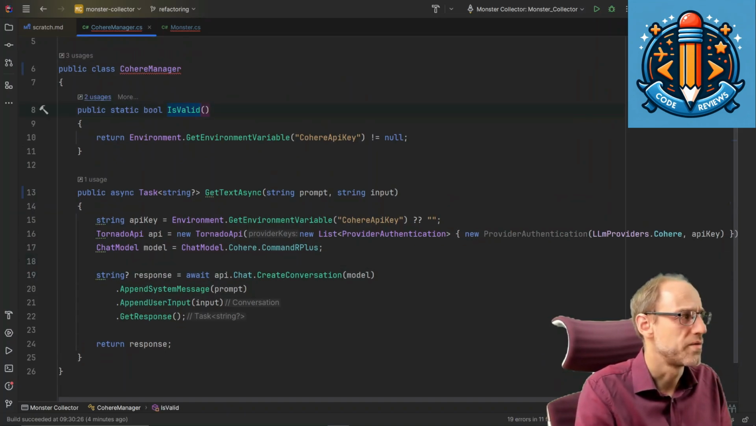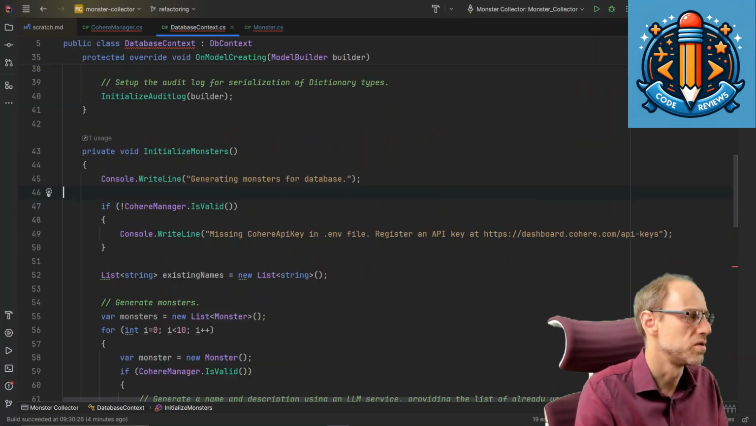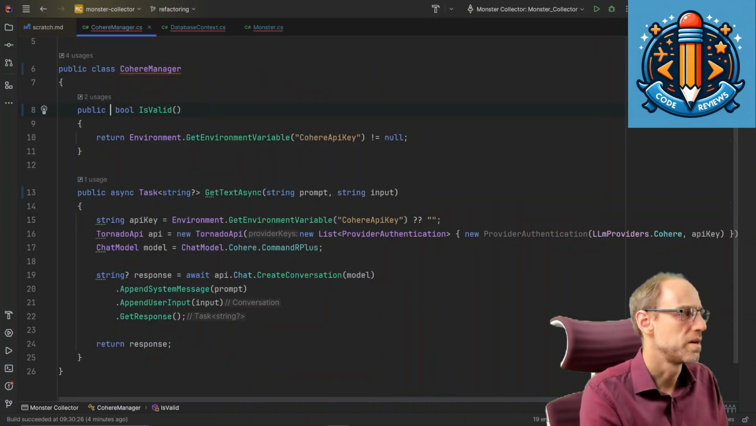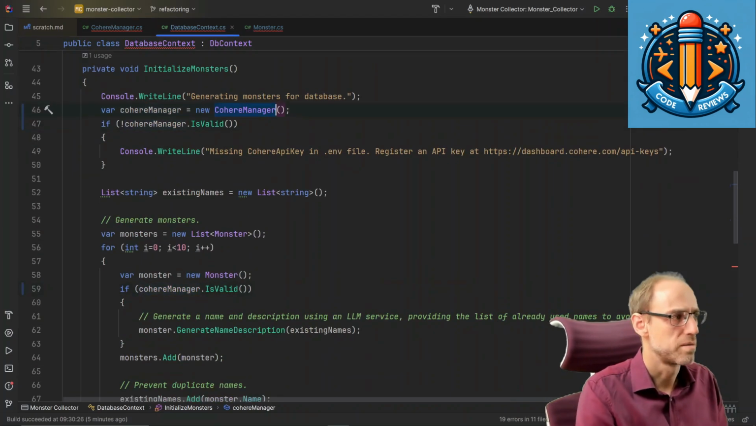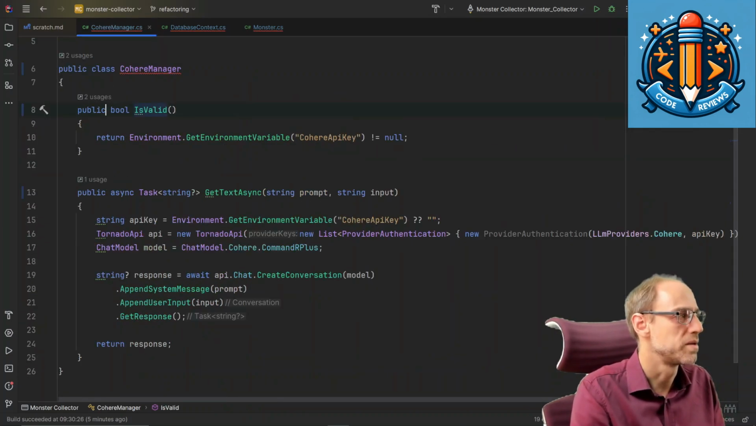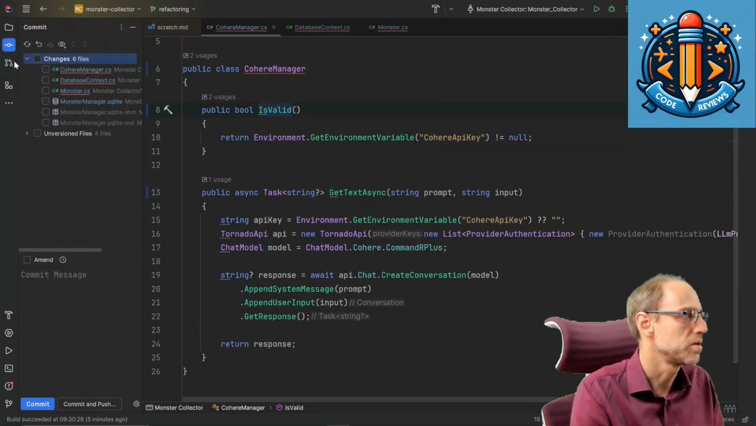There's another thing with this void, so just for consistency. So now it's no longer static, it's a proper object. I commit that.